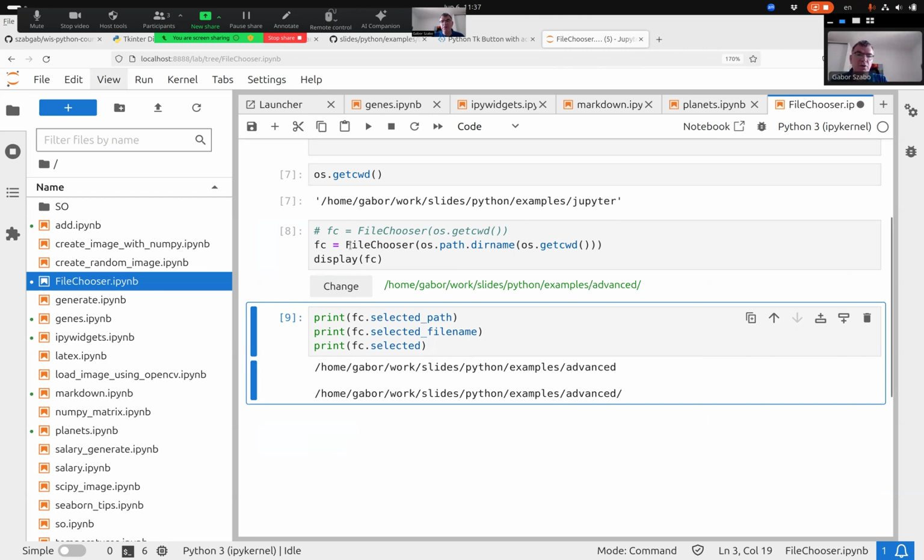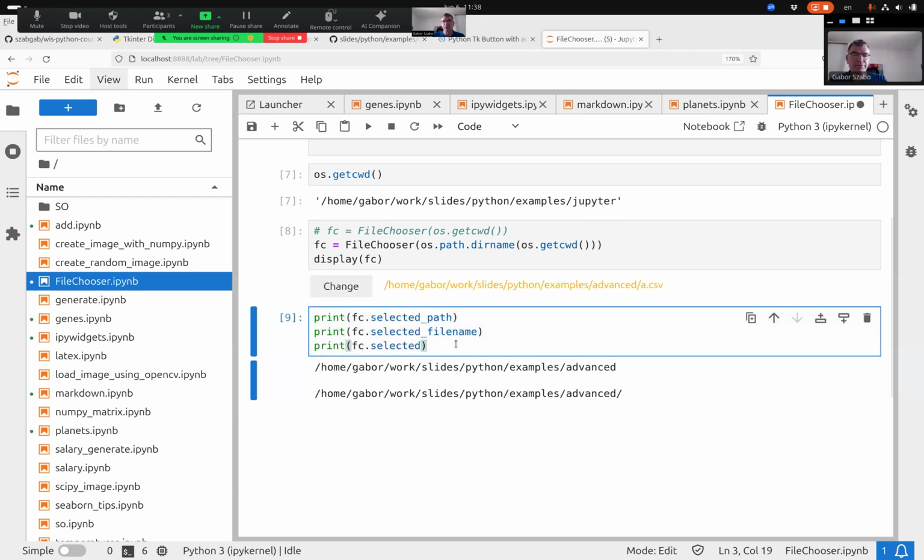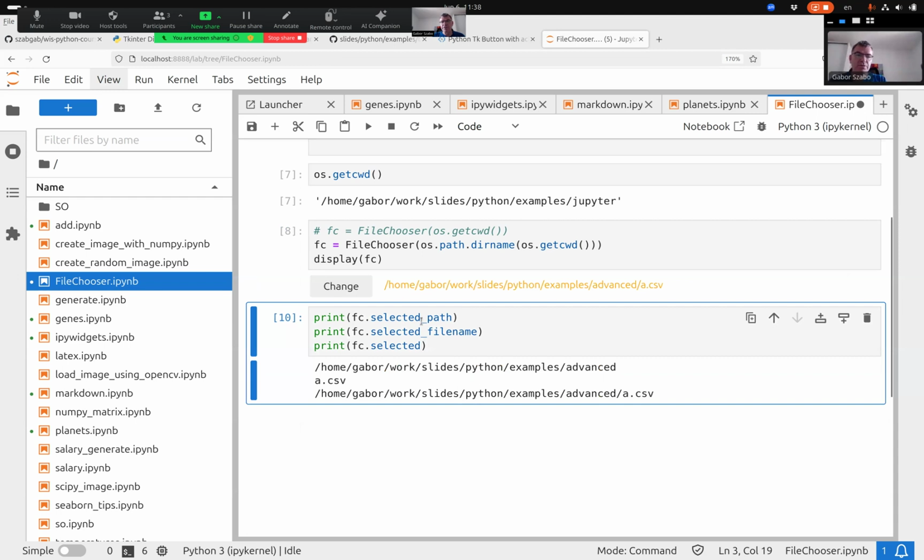Okay, so this one I called. This one displayed the actual chooser, I think. And then this is the way to access the various parts of it. So if I change this one and I select, let's say, this CSV file, and then I run, of course I have to run these ones. And then this is the selected path, that's the name of the folder, the full path to the file, and just the name of the file. For various tasks, you might need various things. So that's what the OS function, os.getcwd, does.